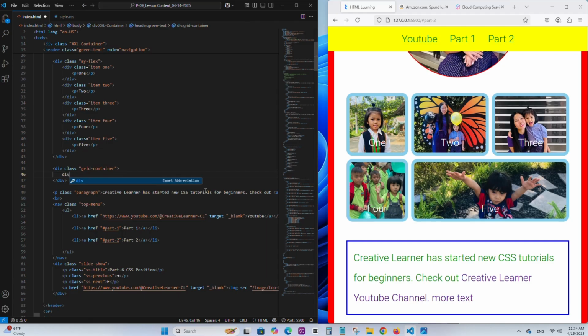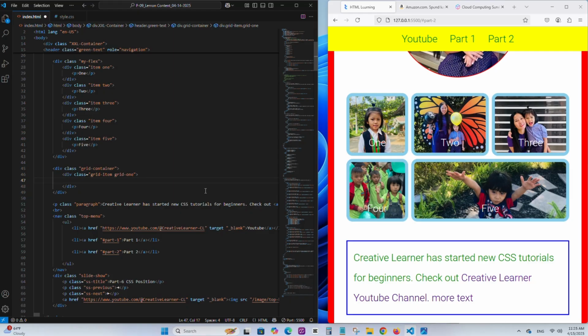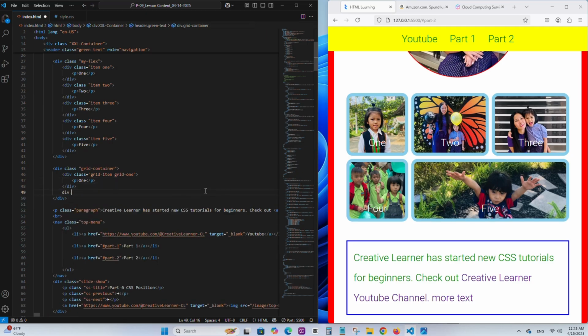And then the child element will be the same concept, div dot. This time I will give it as grid-item. And what if we just give it grid-1? So if I type grid-1 and then press the tab key, we're going to have this div setup, grid-item, and name as grid-1. The text will be, I will give it a simple setup, text will be 1. The next one, same concept, div and then grid-item.